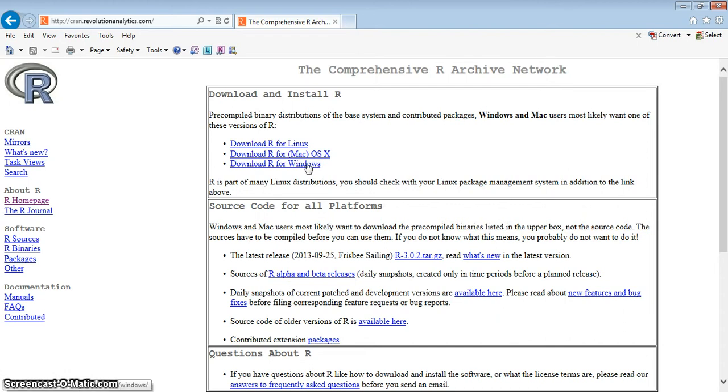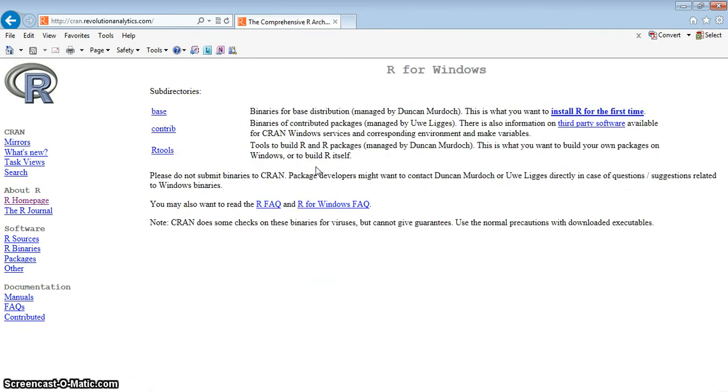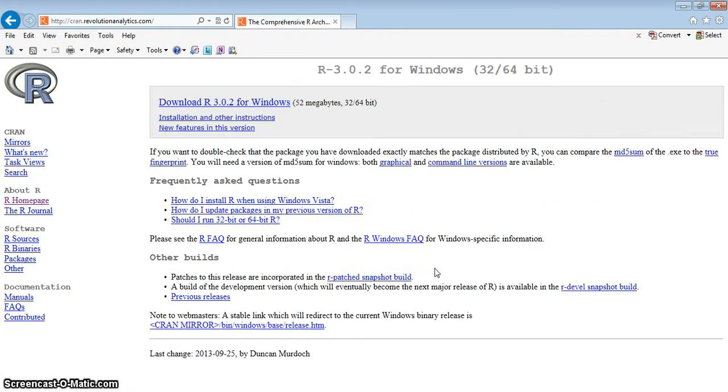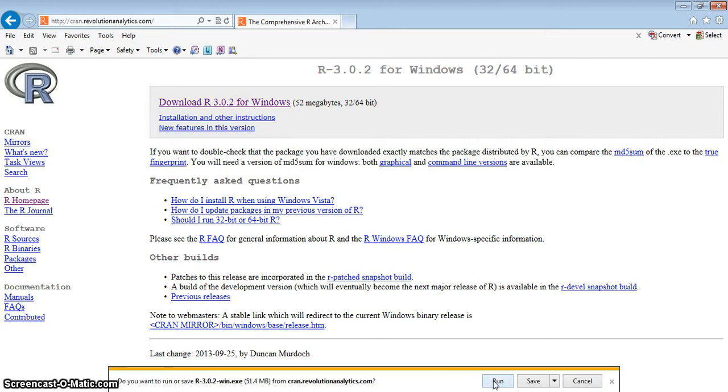and then you'll be given the option to download R for Linux, Mac OS, or Windows. So I'm going to select Windows, and this is what you want to install for R for the first time. So base, and then it'll say download R 3.0.2 for Windows. Let's select that. It's going to ask to run. Then it's going to download. It's a pretty big package.